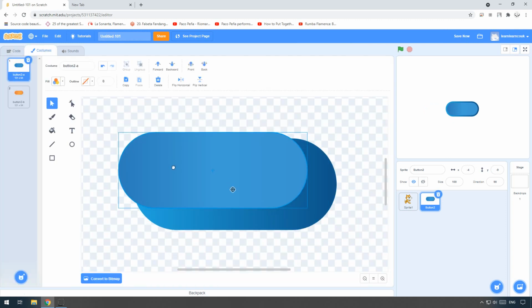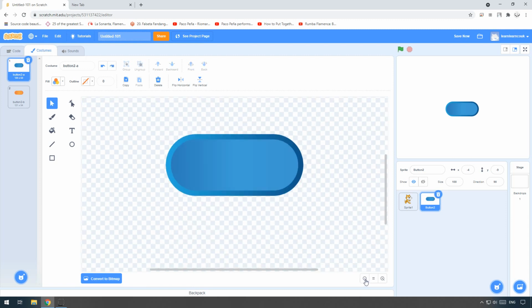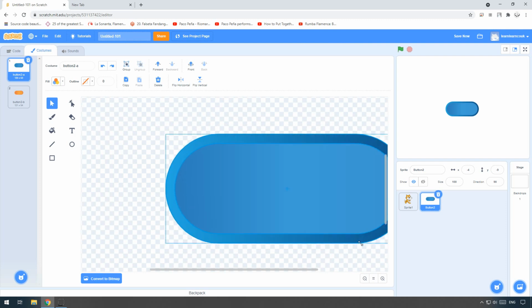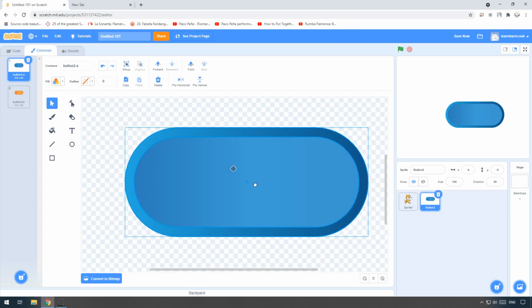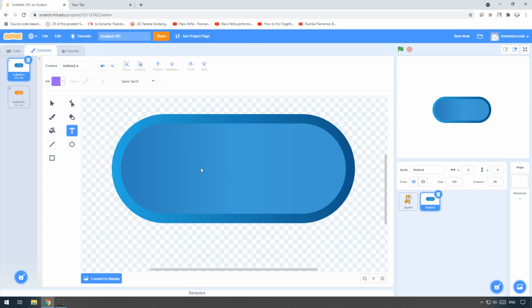And what we'll do is we'll make it a little bit bigger. There we go. So nice and big. Just make it however big you want it to be. And I'm just going to set it in the middle of the screen. So it's going to be nice and big. Here we go.